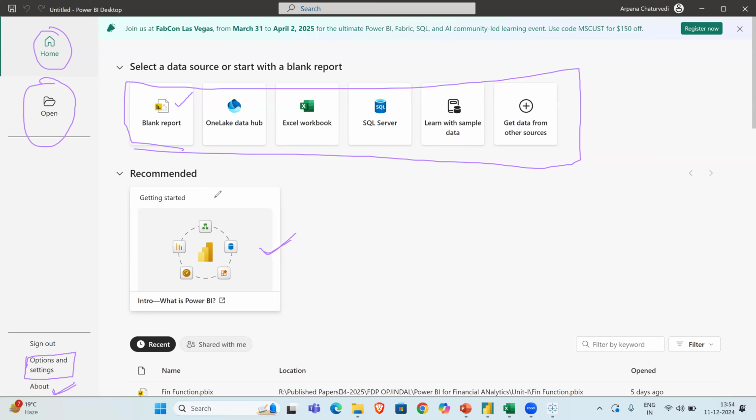And you should always study the documentation provided by the product, whichever product or software you are learning, right? Below are the files on which we have worked. Those are all the recent files with which we worked. And if we have shared with someone, you can see what shared files there are. So this is the backstage view.